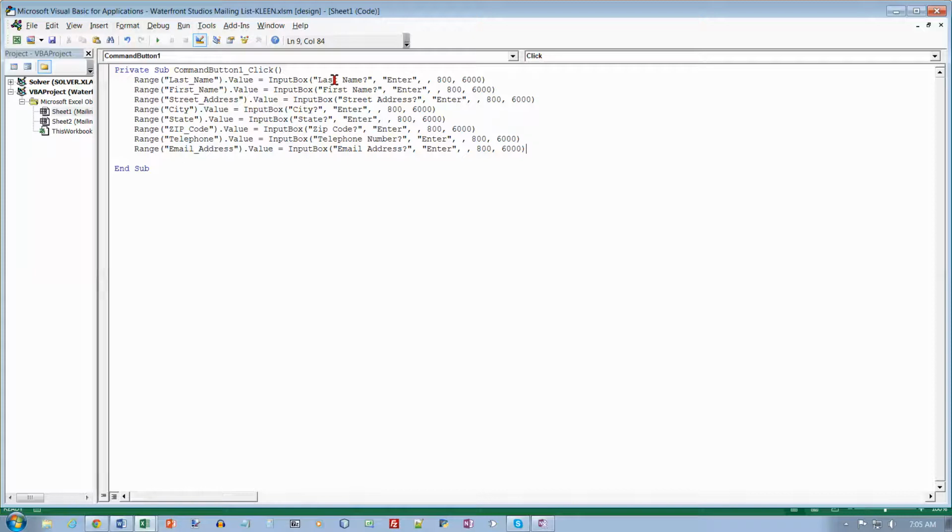Now, what appears between quotation marks over here is just a prompt to the user, and you can misspell a prompt if you want to. You've probably seen misspelled prompts. And the rest of it is just for size and position of stuff on the screen. So that's what's going on here. And guess what they ask us to do next?